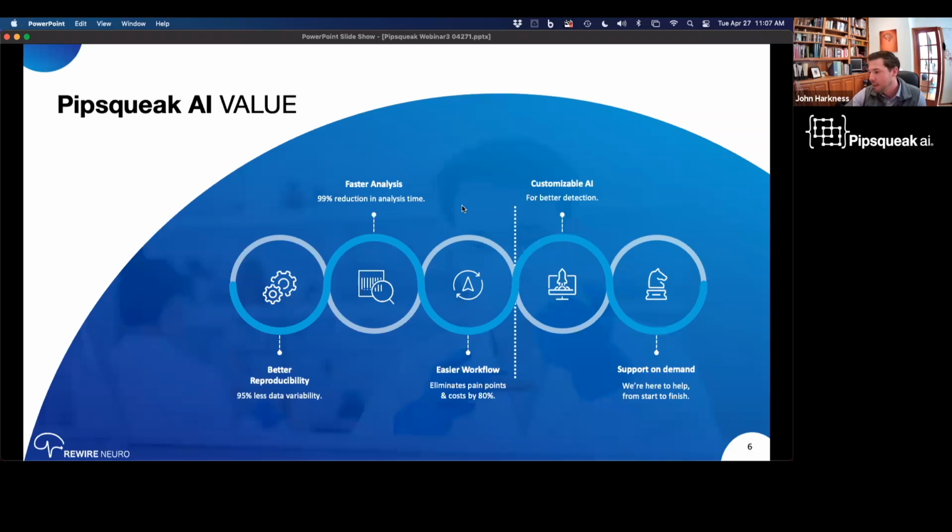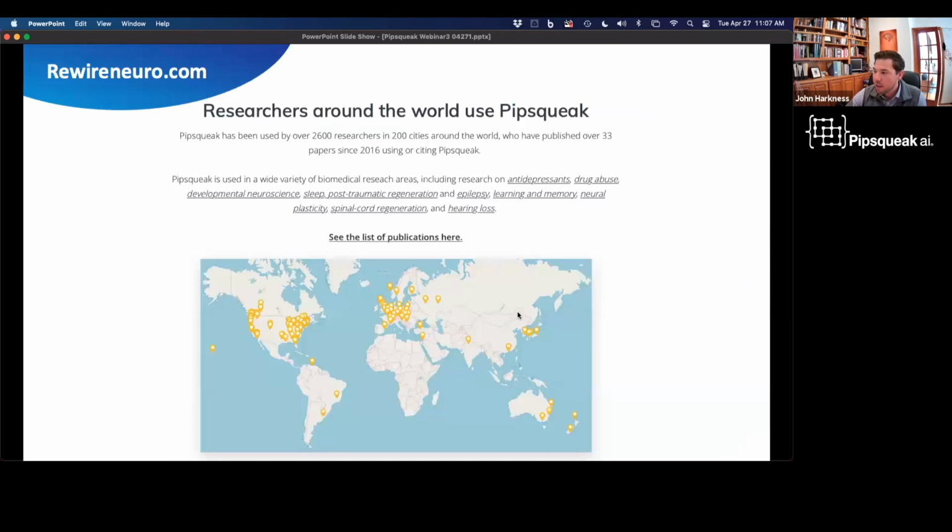And that also really reduces a lot of costs and pain points in our image analysis workflow. This is the last thing that I always did in an experiment, and so it's the last thing that I wanted to focus on. So Pipsqueak takes care of that. That's really led to this adoption around the world, and I can't thank our users enough for all of the citations. I think we're up to about 40 citations of Pipsqueak now. You can find a list of publications on our website at rewireneuro.com if you're curious to see who and where is publishing. It's really fantastic to see where Pipsqueak is being used now.